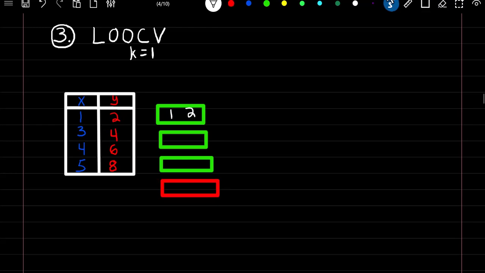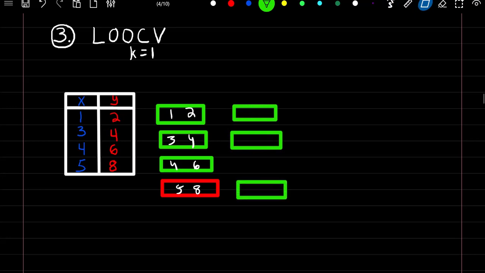So observation 1 is 1, 2, 3, 4, 4, 6, 5, 8. And in the next iteration, we're going to build a model based on observations 1, 2, and 4, and then we'll test on observation 3. So 1, 2, 3, 4, 4, 6 we'll test on 5, 8. And then we'll do this 2 more times until we test on each of the observations.